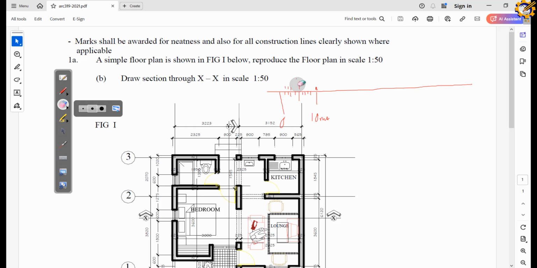So what I'm going to do now is draw it using my normal scale 1:100. When I'm done, I will increase the scale using one of my AutoCAD tools. I won't worry about whether it is to scale or not for now. All I'm going to worry about is just producing this object the way it is.